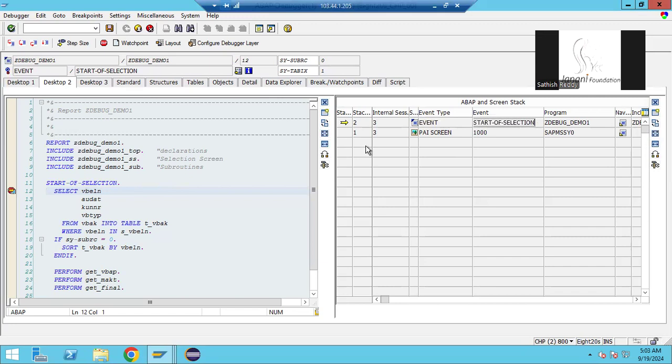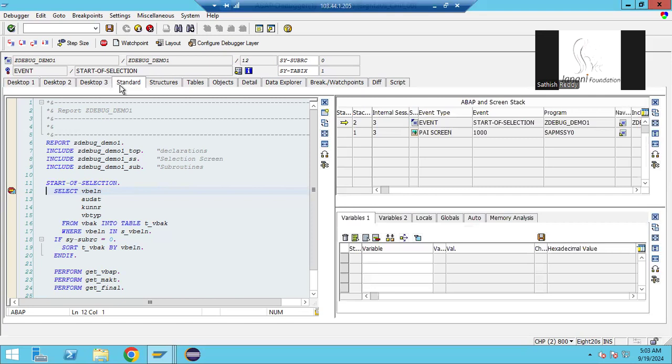Now I want to merge these two, desktop 2 and desktop 3, in the single screen. So that is the standard here. At the top I can get the stack information, and at the bottom I can get the local variables information. Now I will click on the F5 button. Select query is coming, and you can see the stack information also here. Click on the F5 button.